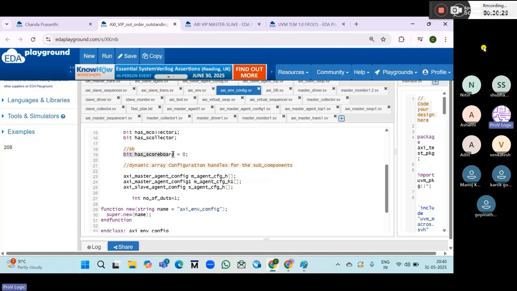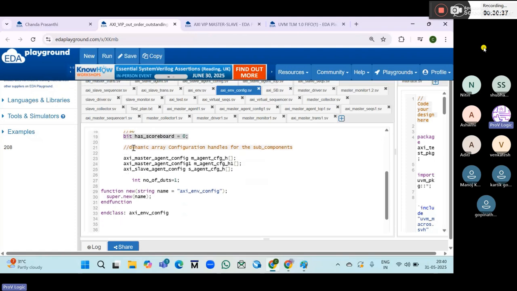Next, if you see, scoreboard is enable or disable. Here we are making scoreboard equal to 0, so the scoreboard is disabled. Next, the dynamic array configuration handles. Here is the AXI master agent config, one config for the AXI master agent, and the config instance created. For master agent 1 there is another agent config 1. In total there are 3 config files: the master side agent config and agent config 1, the slave side agent config, and the top level environment config.